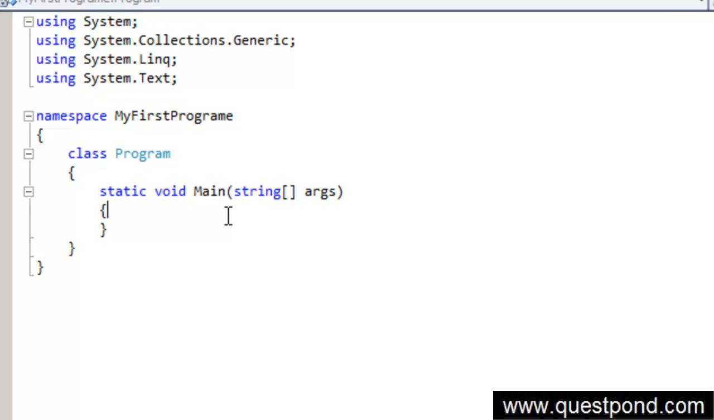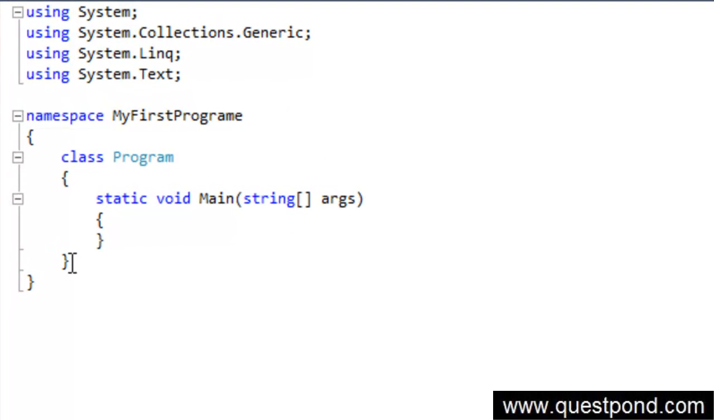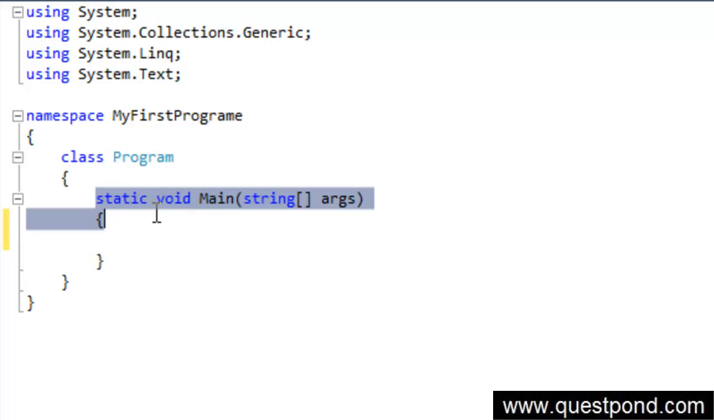Now you can see that when you create a new project, you'll see some sample code. Don't worry about the sample code, and don't try to understand right away what using is for, what namespace is for, or what class is for. For now, just assume that this program starts running from this static void main.